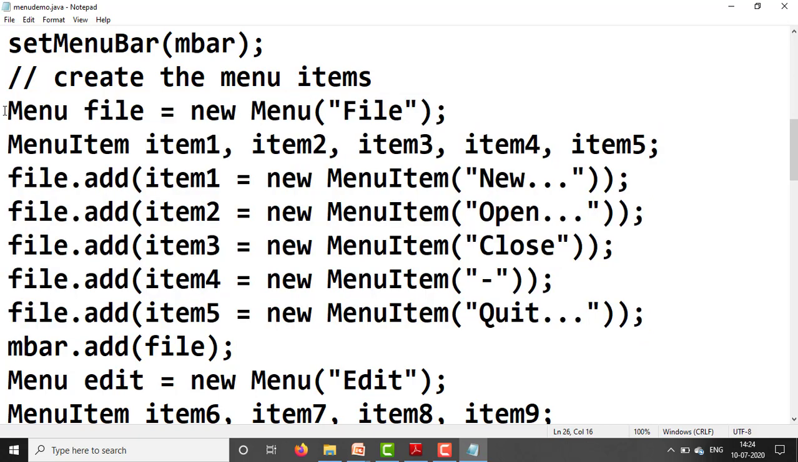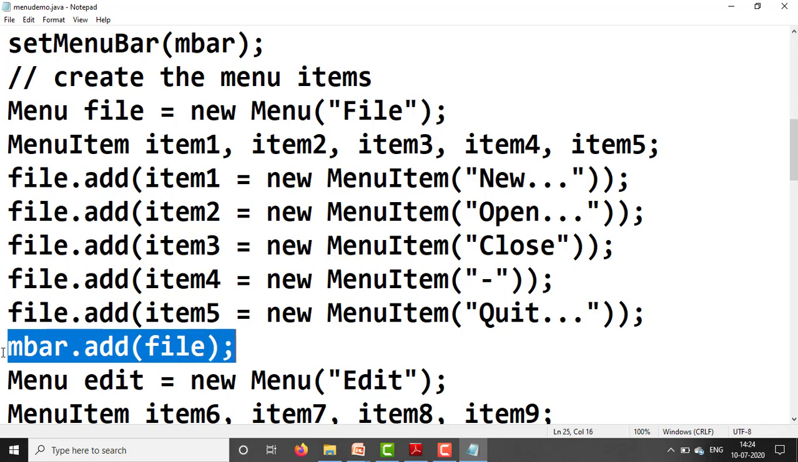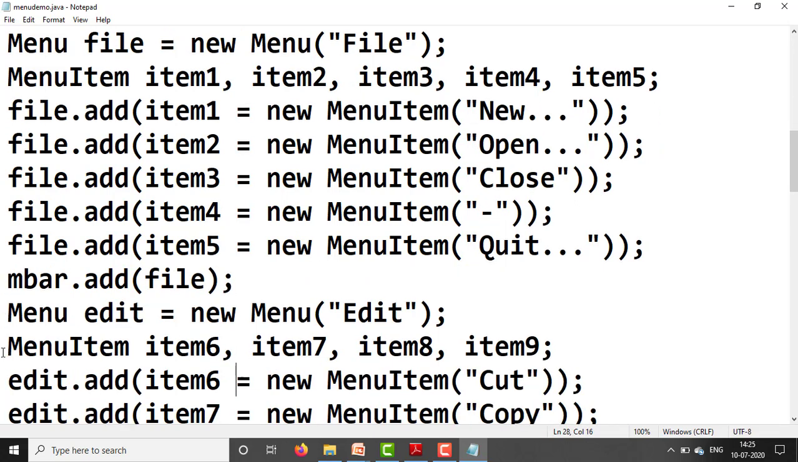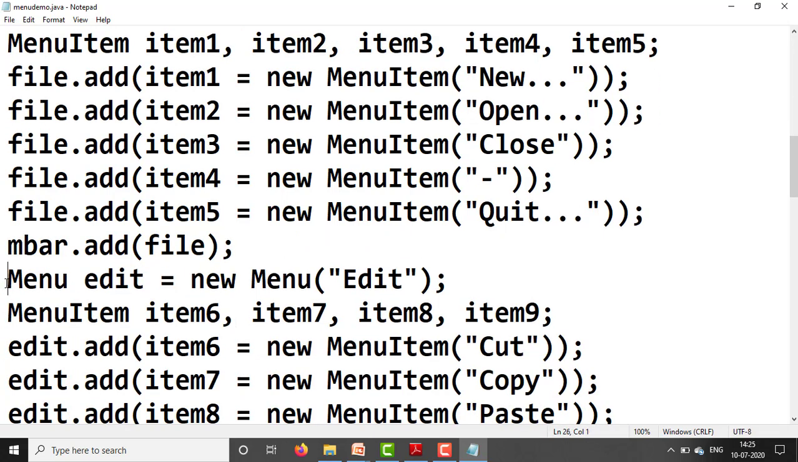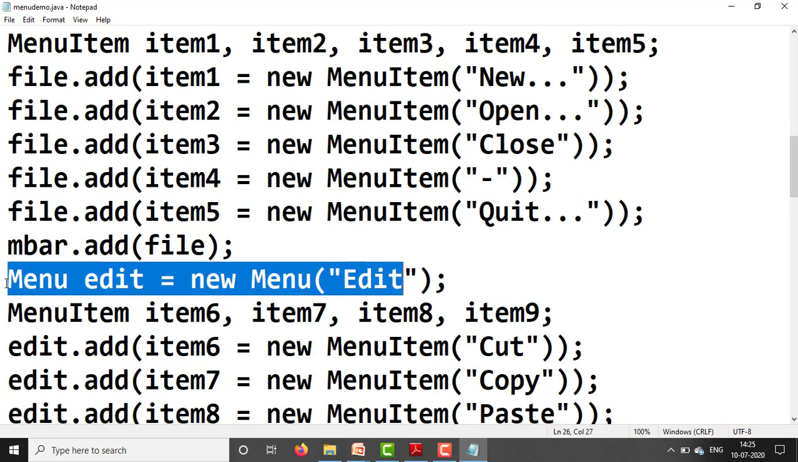Next, mbar, that is our menu bar: mbar.add(file). To the menu bar we have added the file menu, and that is done by using code like this: mbar.add(file). Next, another menu we have taken here: Menu edit = new Menu("Edit"); semicolon.